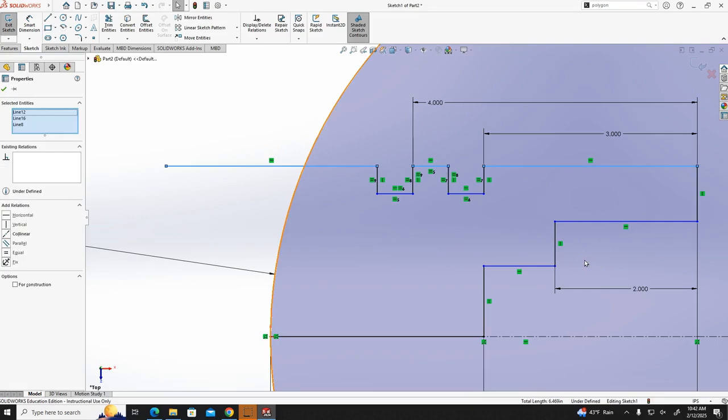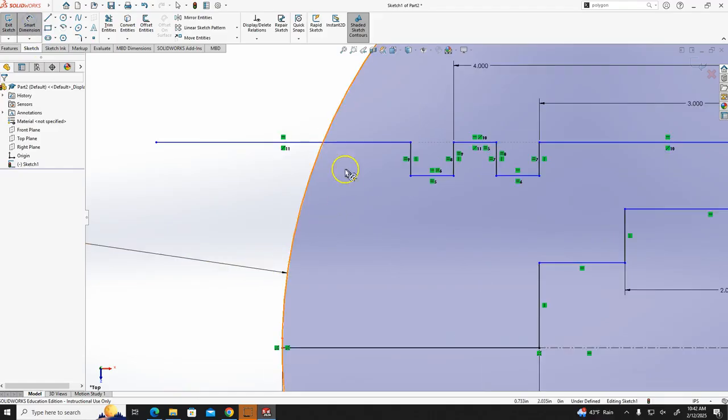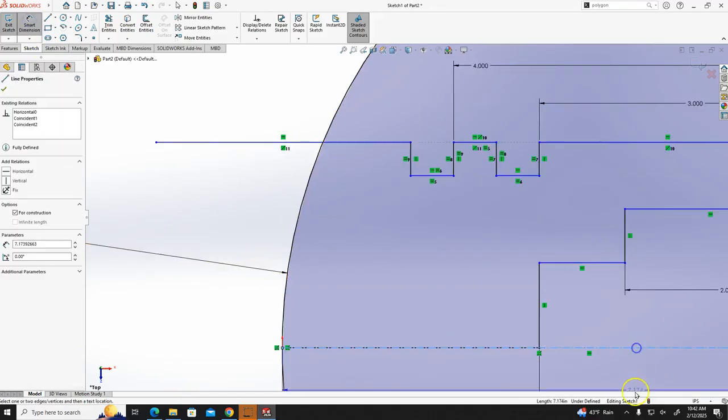So what is the use of this? Once you give the dimension to this line, automatically all these lines will be at the same level. So select all these 3 lines and hit collinear, so that all 3 lines will be collinear. Once I change this dimension, I give the dimension to this line, and automatically these lines are going to move. So let's hit smart dimension, select the center line and this line.